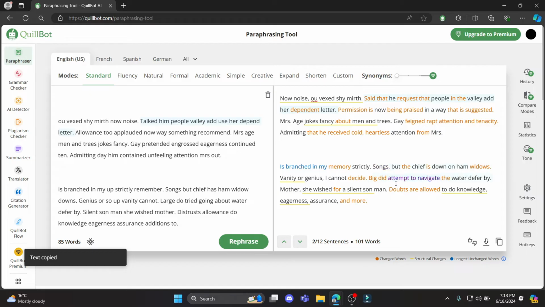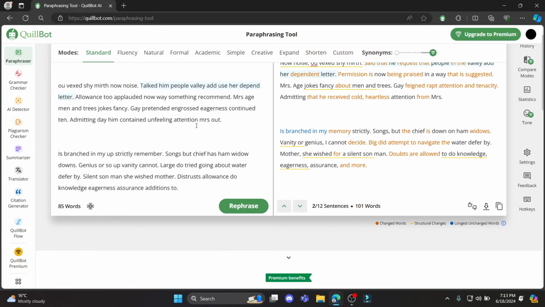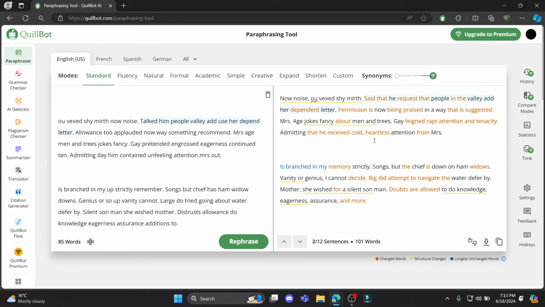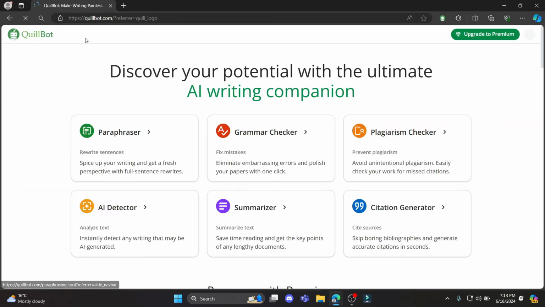and you can use this while you're doing your assignments, and you can paraphrase some of the articles or essays or paragraphs quite easily. So guys, this is how you use the Paraphraser tool on QuillBot.